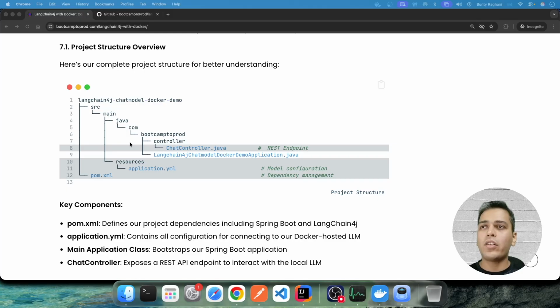So this is how our overall project structure will look, wherein the name of our application is LangChain4j chat model Docker demo. At the very top, we have the Spring Boot main class. Then we have simple chat controller containing one REST endpoint for accepting the request from the user. And once the request has been processed, it will simply send the response back to the user. Then inside the resources folder, we have the application.yml containing the model configuration. And then we have the pom.xml containing project related configuration.